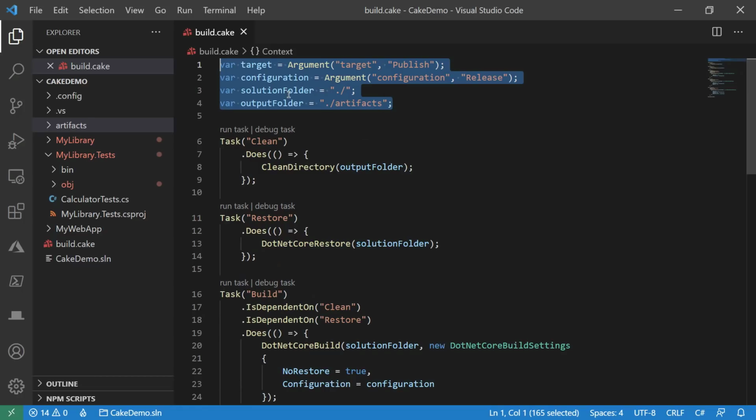If you have a standard output folder you always use for your files, then really, I don't see the need to change any of these. You can just copy this whole build.cake file and check it into every one of your projects.